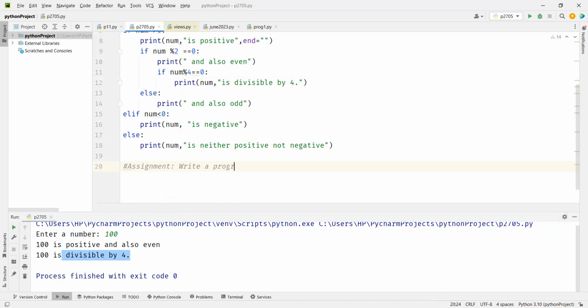Write a program to input 3 sides of a triangle and check if they are right angled, isosceles, okay, right angled, isosceles, scalene, or equilateral. Okay, how do you check if they're right angled? So how do you check? I'm asking you to enter 3 sides value, right? So how do you know it is right angled?